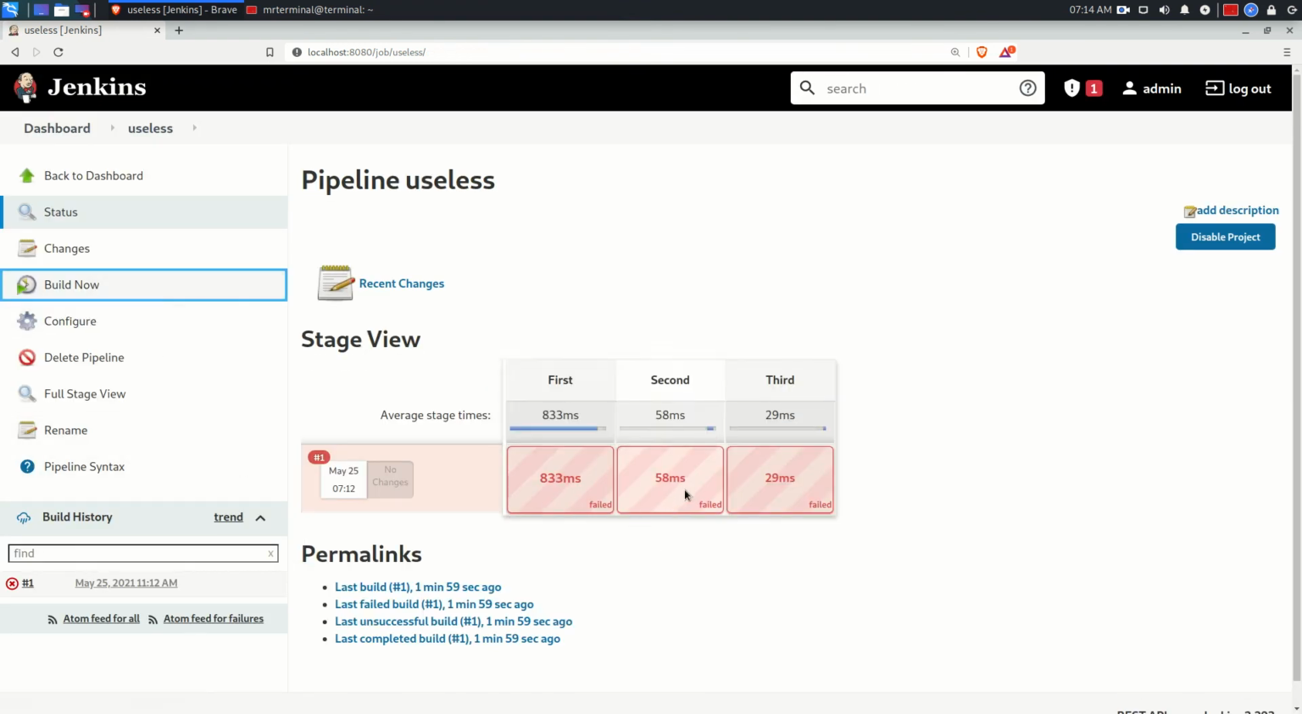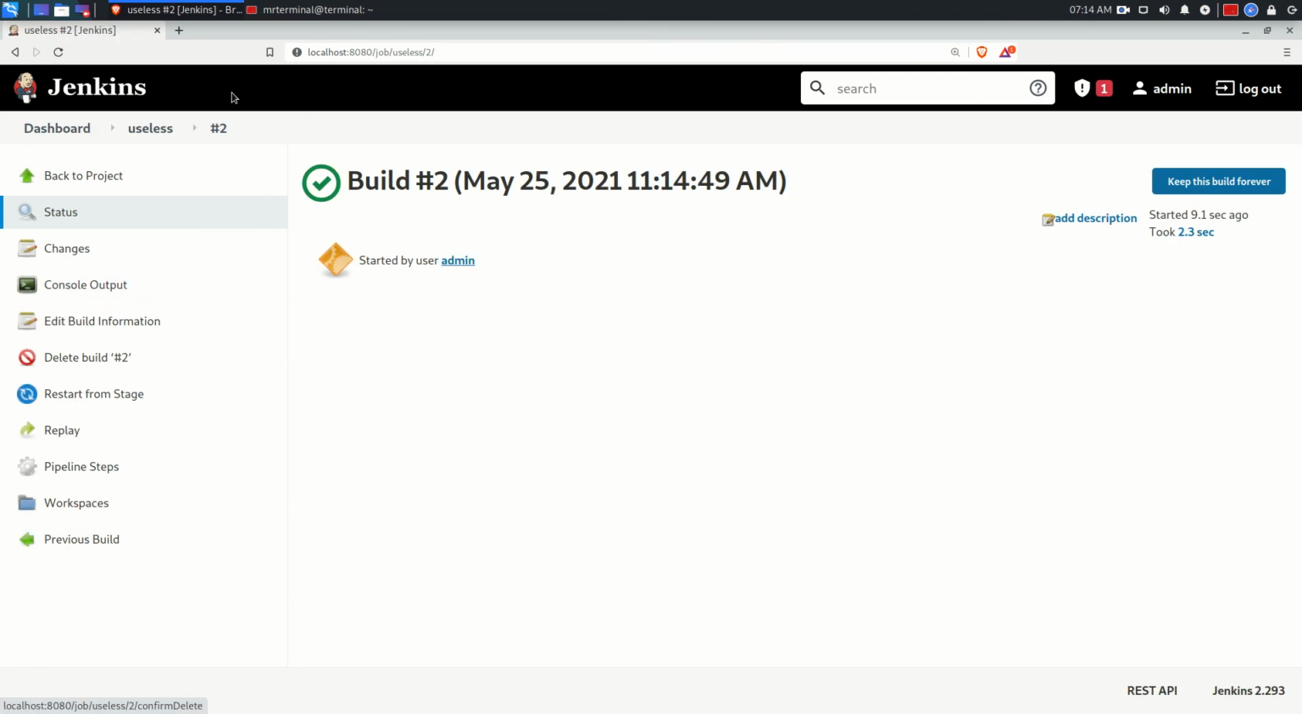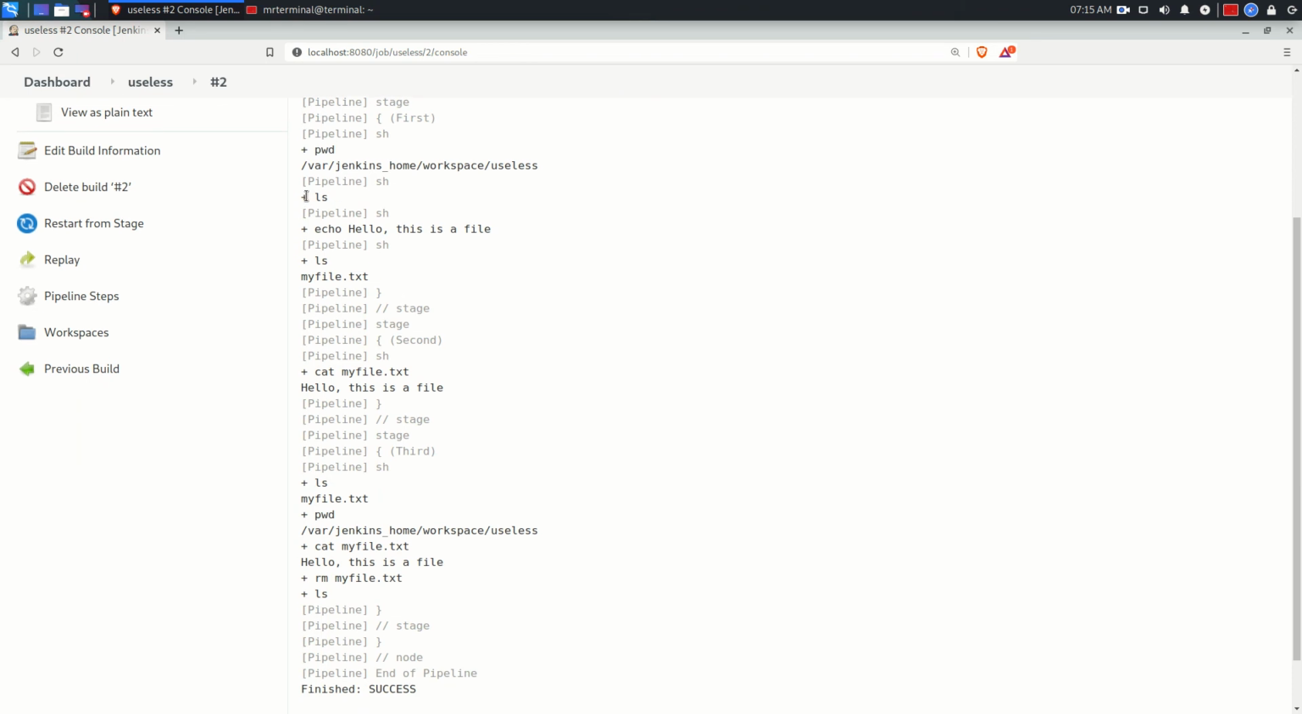First failed, so second would fail and third would fail, and now the first one worked, second one worked, third one worked. Running on Jenkins. It ran the command. We are here. It listed everything. There is no file. It echoed into that file.